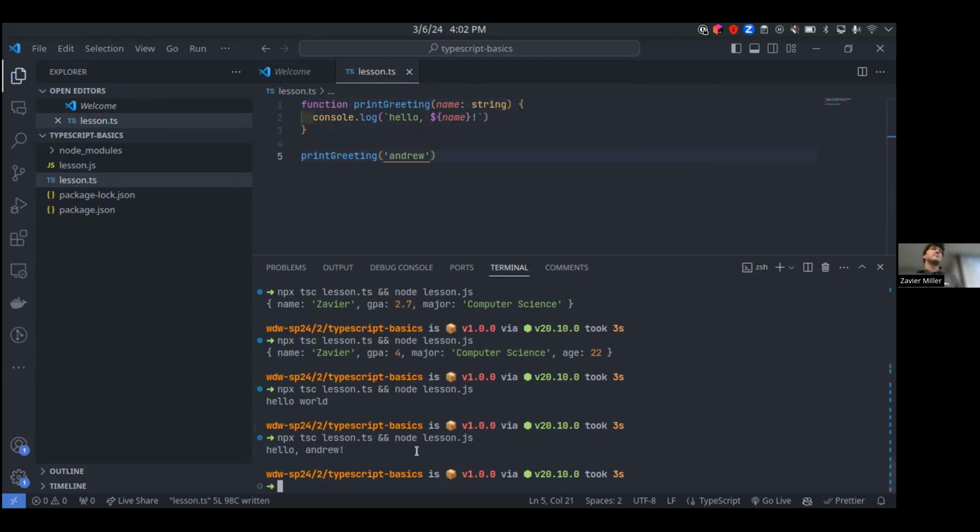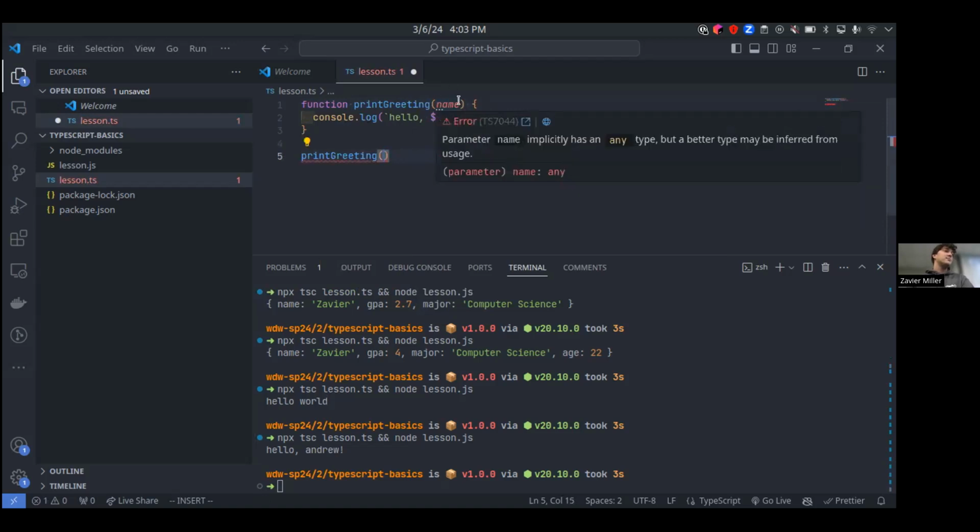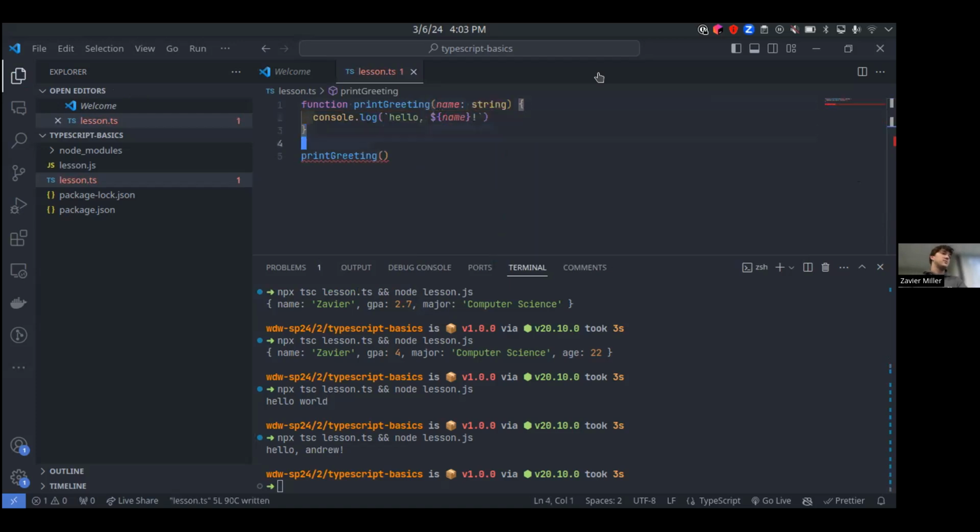Hello, Andrew. What's up? So like earlier, for data types on descriptions, set strings. Good question. Yes, because if I don't define this here, then I can pass in whatever I want. I can pass in 23. I can pass in an object if I wanted to. So by specifying the type here, we make sure that you can only pass in a string to this function. Good question.